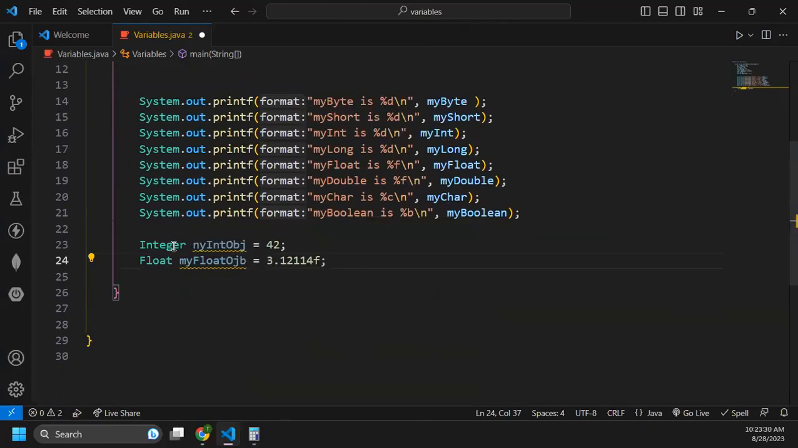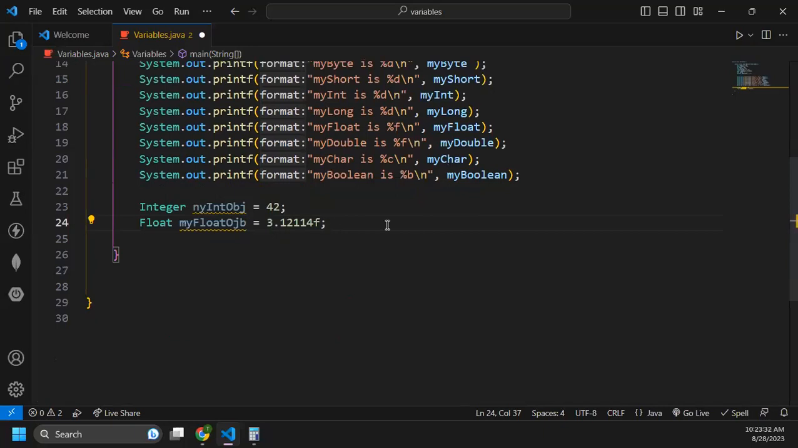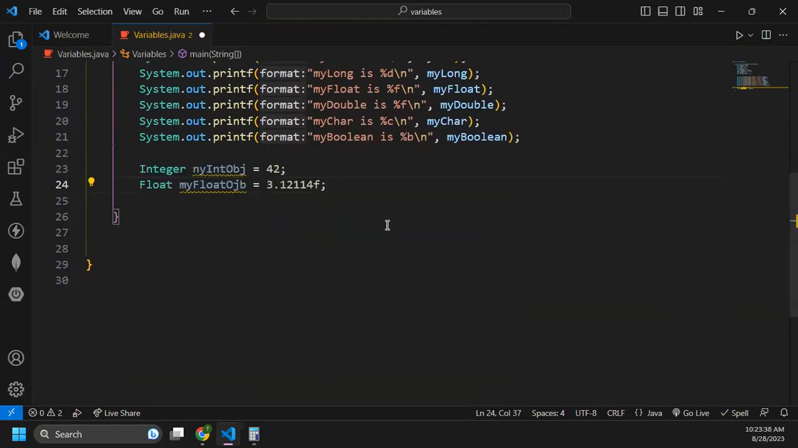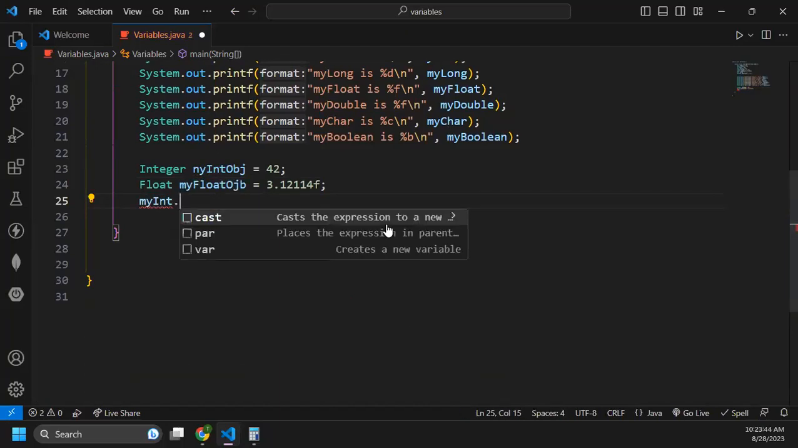So now that I've made this an integer object, what do I call this? My int. So if I use my int and say dot, this is all I can do. I can cast it. I don't know what these other two are. Oh, var is create a new variable. Par, I don't know what that is. But basically, it's just ones and zeros. There's nothing to it.